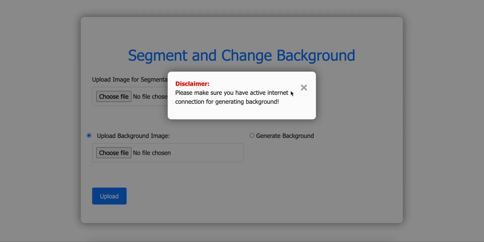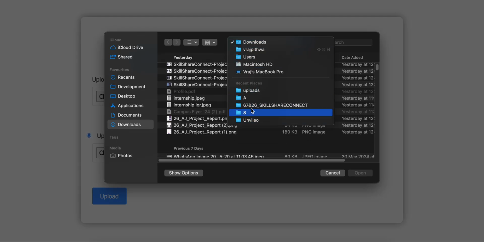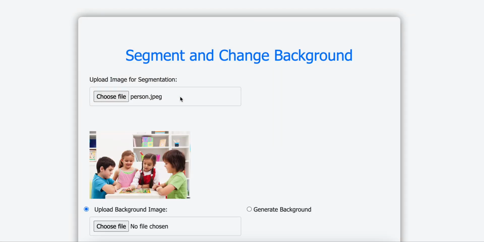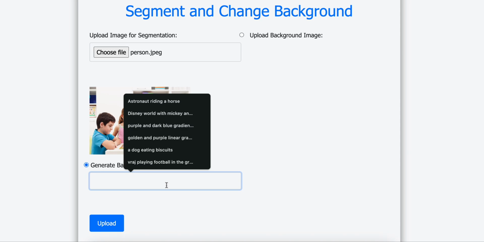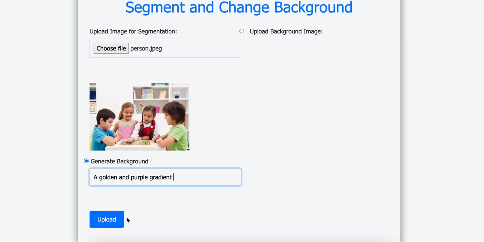First of all, you need an active internet connection for generating the background. Here there are three options. First, you have to upload a segmentation image. And you can upload the background image or you can generate the background image. So let us generate the background image. We have to simply give a prompt in English and press the upload button.